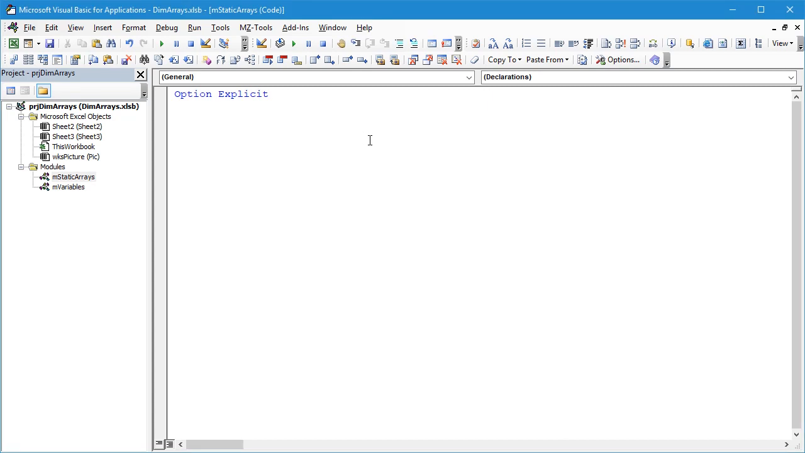And we're going to create a subroutine. We'll say public sub create some arrays. Now to declare an array, we use the dim statement. Next we have the name of the array. Let's call this one my string array. And then we open some brackets and close some brackets.